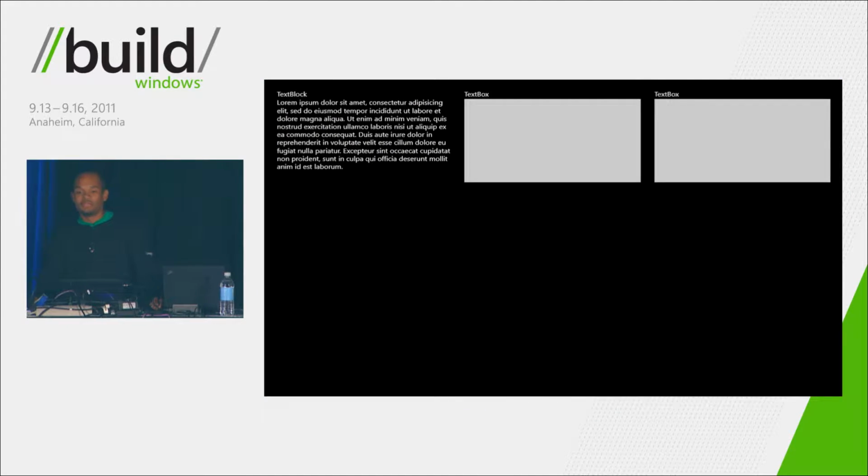So here we have 3 XAML text controls. The one on the far left is a read-only text block. The first thing I'm going to do is tap on a word. And that's going to highlight the word and then bring up text selection grippers. When I drag these grippers around, that's the method of extending selection. So I'm going to grab the right gripper and select some text.